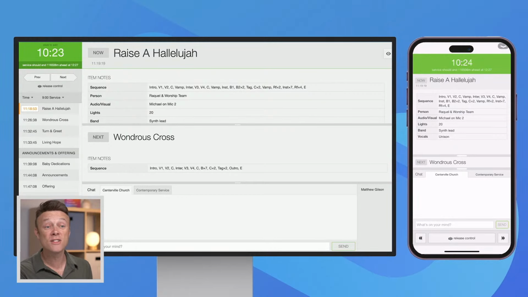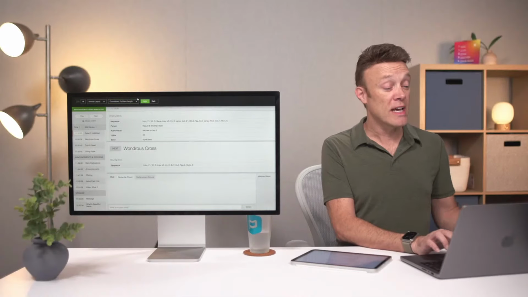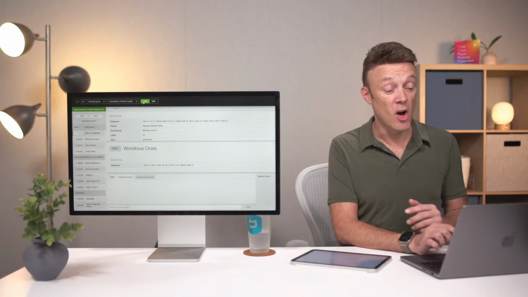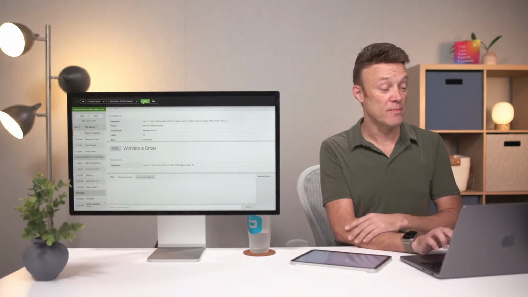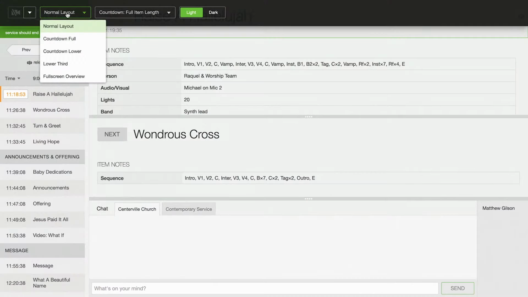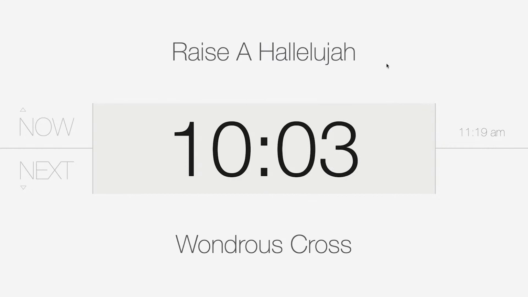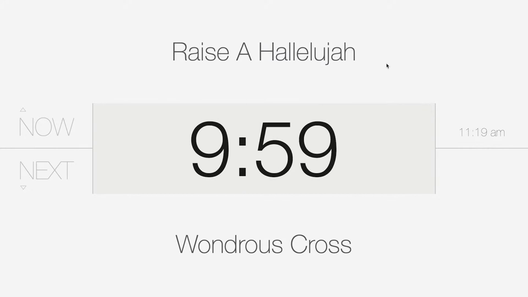Now, there are also other views of Live. So this is the phone view. I'm going to put the phone down. We're going to be done with the phone. If people are looking at Live on a TV screen in another room, they might look not just at the normal layout, but maybe at this full screen overview. So it's all still synced up to the same data, but they don't need to see all of that information. They just want to see the timer and maybe what's happening now and then what's coming up next.